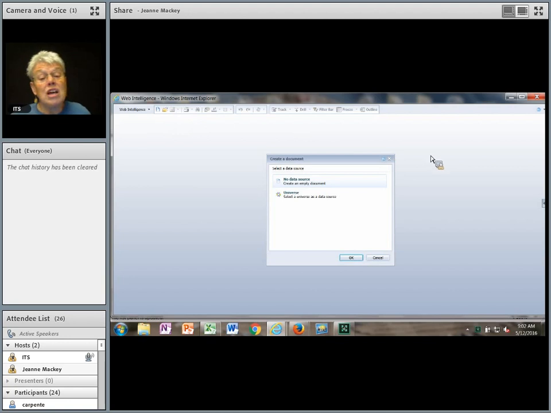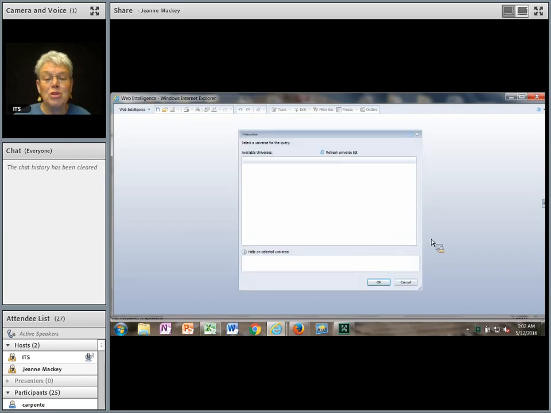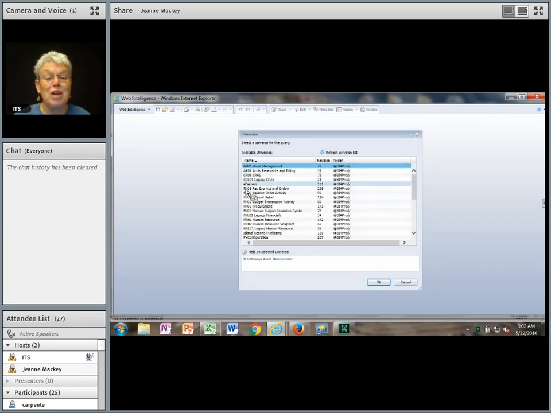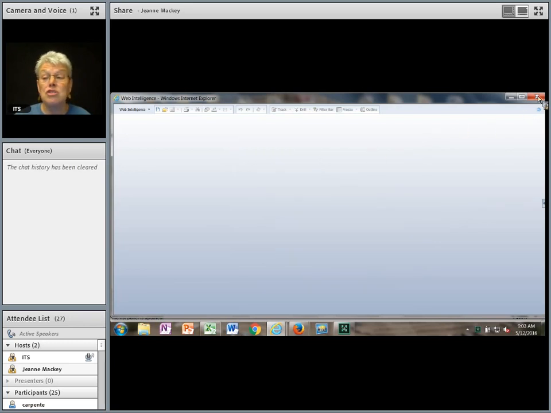So I'm going to use a demo universe that everybody has access to. It's the ever-popular eFashion universe. How about that? So if you want to play around on your own, you could do that. And it's simpler than our data warehouse data sets.